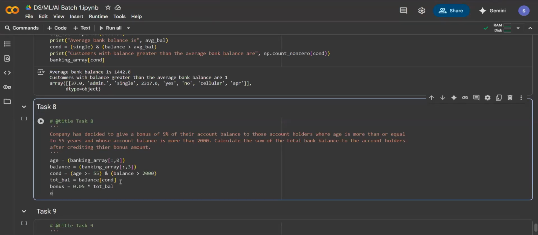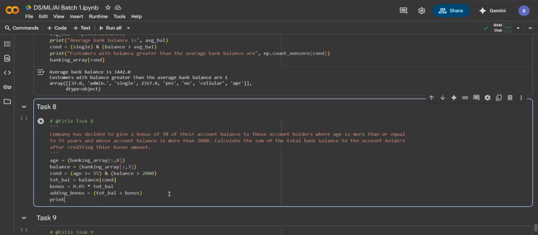After this, we are supposed to add the bonus to the current balance, right? So we'll mention adding bonus is equal to np.sum function I'll be using because I'm supposed to add it. Otherwise, directly also we can use it, but I'll just show you. We'll mention total balance plus the bonus. Okay, after doing this, we'll print it.